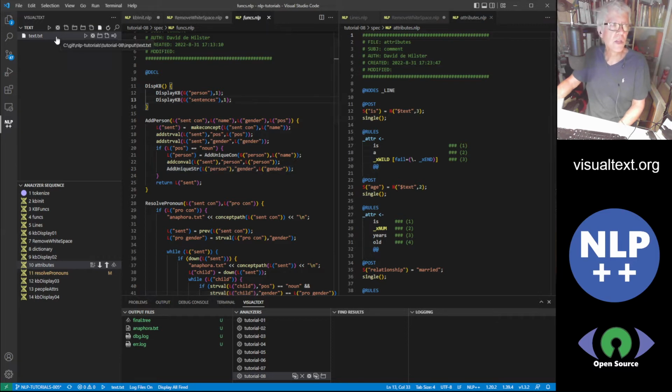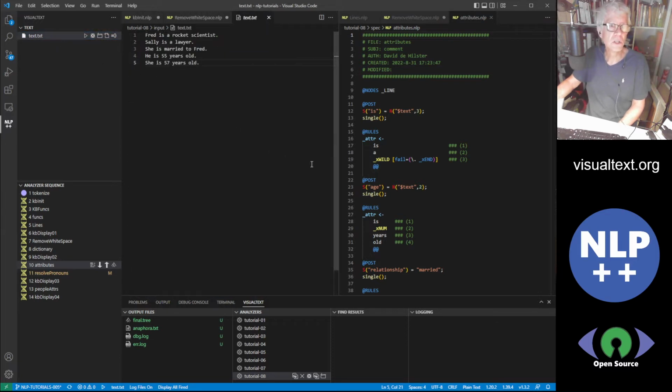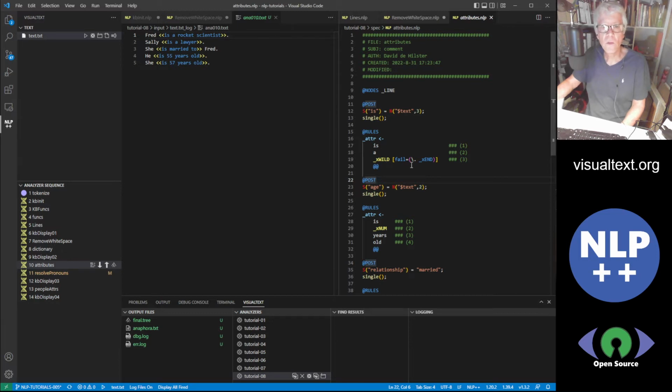Now when we look at the text here, let's just match with the attributes. Look at what they're matching. Well, we're matching things like is a rocket scientist, is a lawyer, is married to, is 55 years old, is 57 years old. So when we look at this, here's is a lawyer, or is a rocket scientist. This will collect is a, and then everything to the end. So it says is a, everything to the end is rocket scientist. Is a, everything to the end is lawyer.